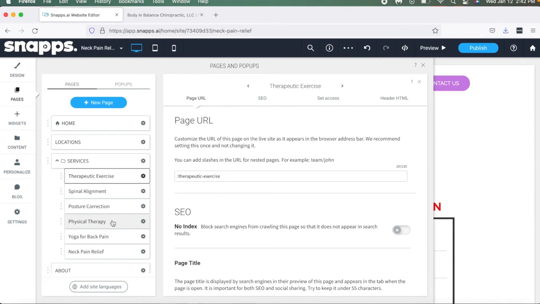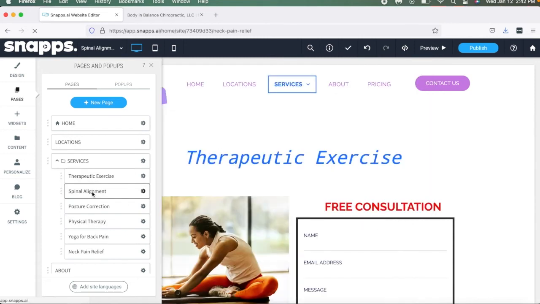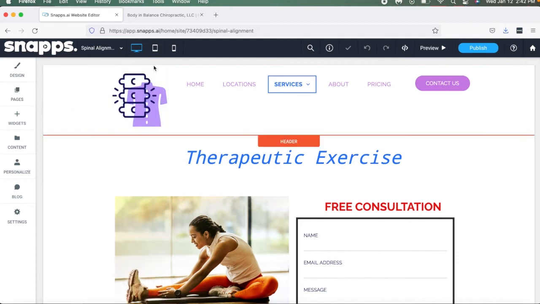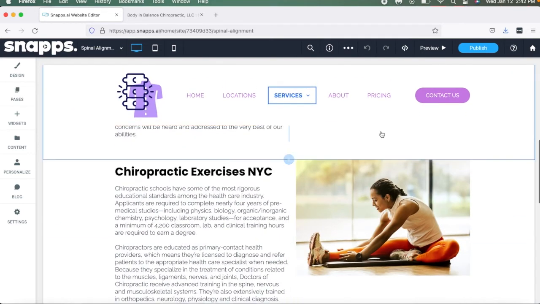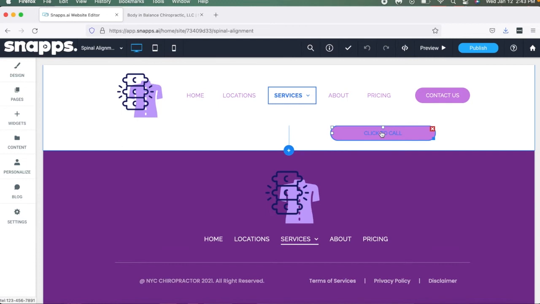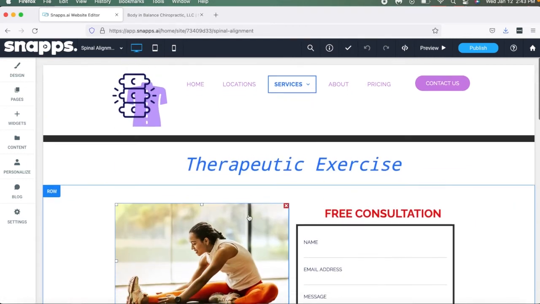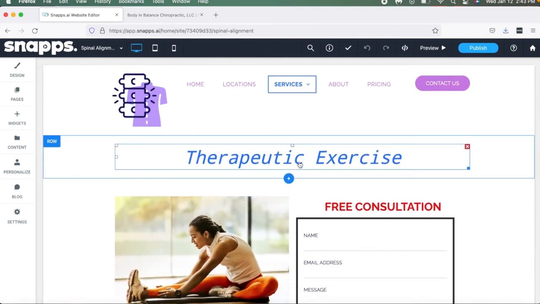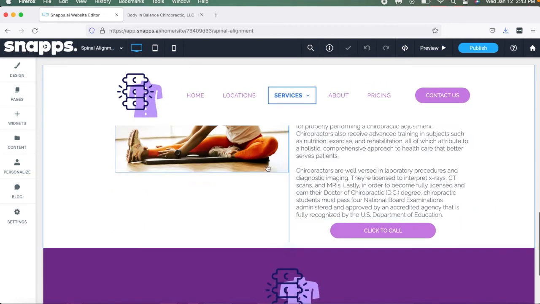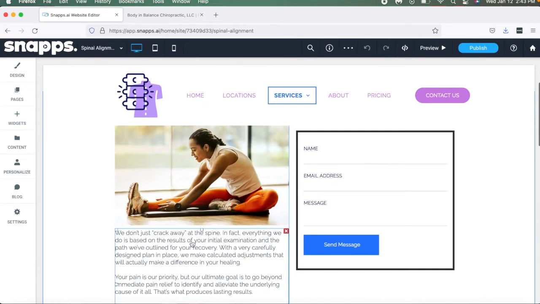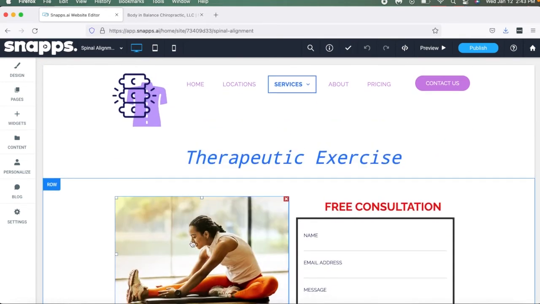Okay, so now we've got 6 service pages. We're on the first one, we'll go to the next one. Layout's the same, contact form's already done, click to call's already done. So at this point, all you have to do is click and replace. So you would replace your H1 titles, H2, H3, replace the content with the appropriate one that relates to the service, and replace the pictures.